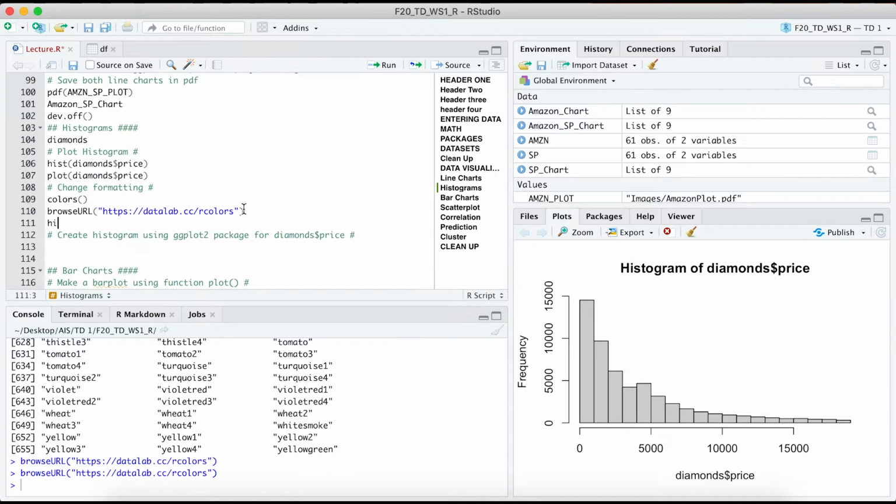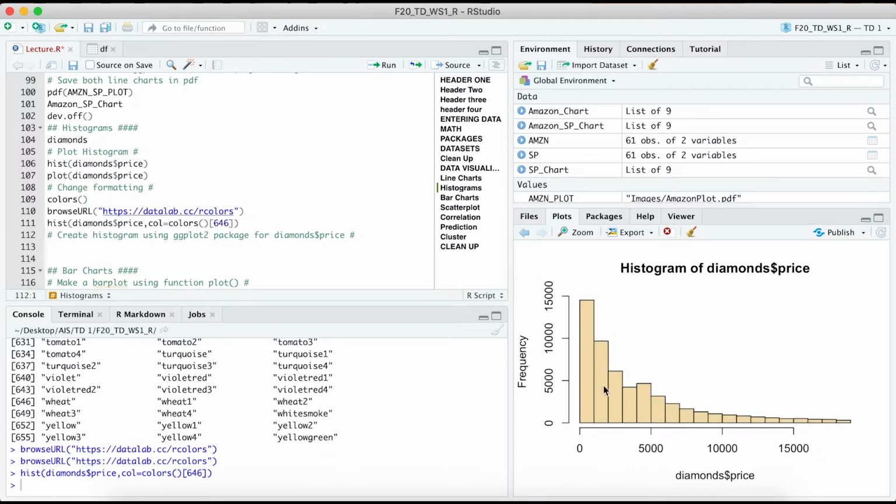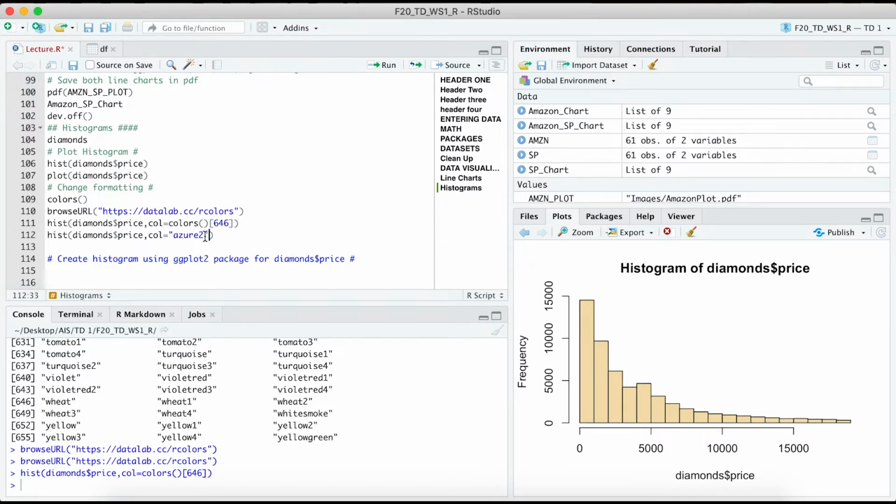I'm going to write hist, diamonds, select price, and then for col, I want to have colors, and then 646, and I'm going to run that. So it's a little bit better. Instead of gray, we have some color to it. The second option is I'm going to copy that and paste it. And for col, I'm going to use a name, which is azure2. And run that.